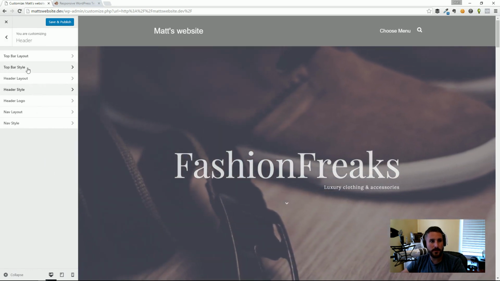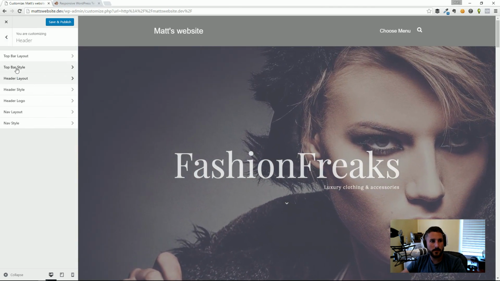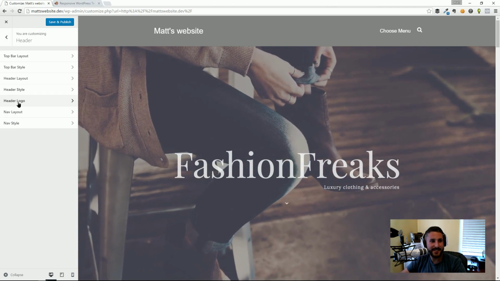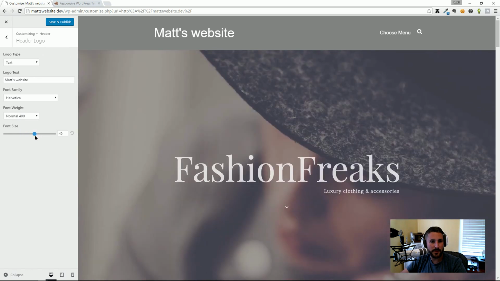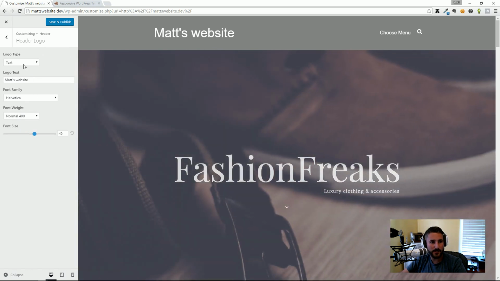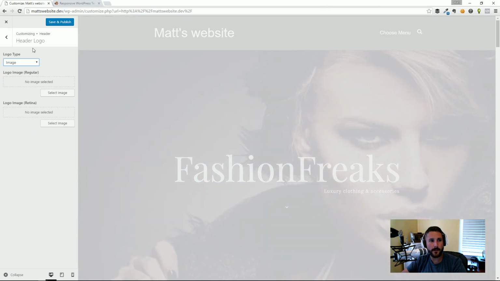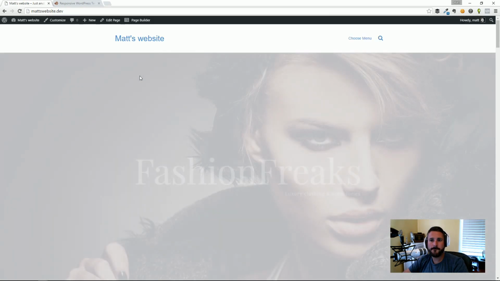Let's see where they put the header layout. Header style. I'm blind. Header logo. Here we go. Header logo, font size. You can just make that a little bit bigger. Change the font text. Change it to an image if you wanted to upload an image, that kind of thing. Okay. So all the traditional stuff is built into the customizer.